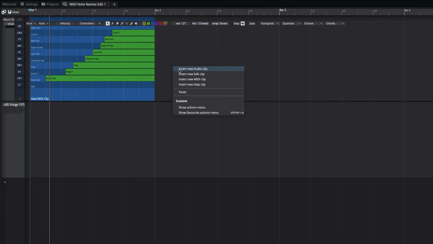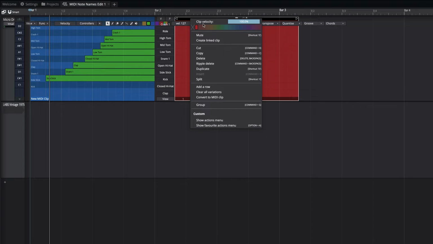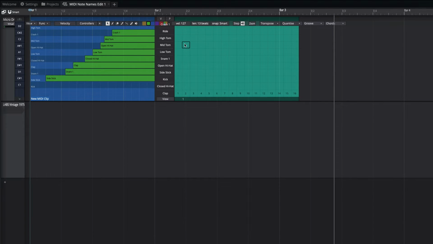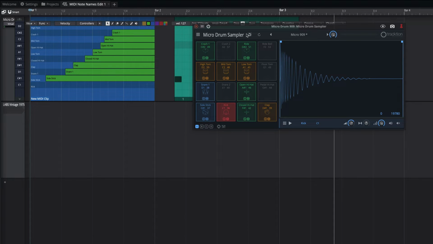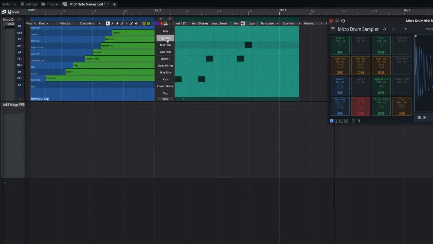Well, let's insert a step clip here. And it's the same thing. We'll take this view down like this, change to a slightly more attractive color, and you can see now I'm working with only the named notes here as well, and the names perfectly match what I have on the micro drum sampler. So these rows, you can see right here we have Crash 1, we have Ride, all of these things.